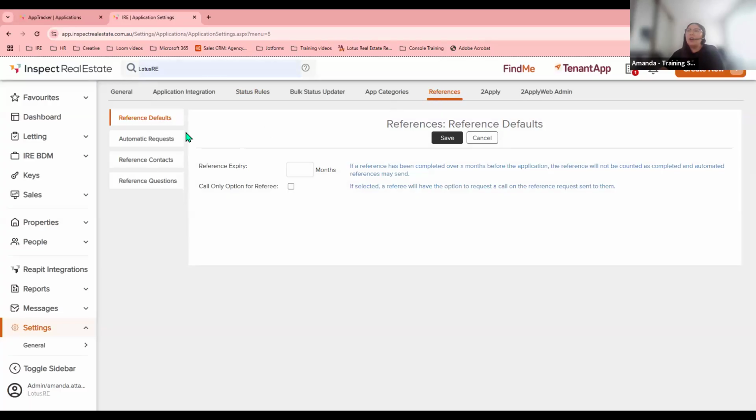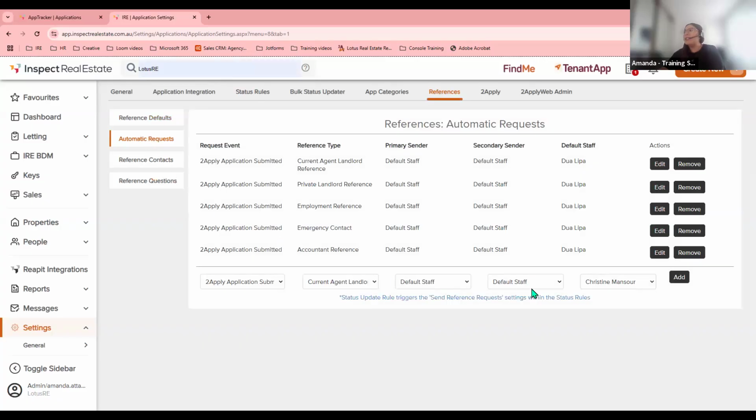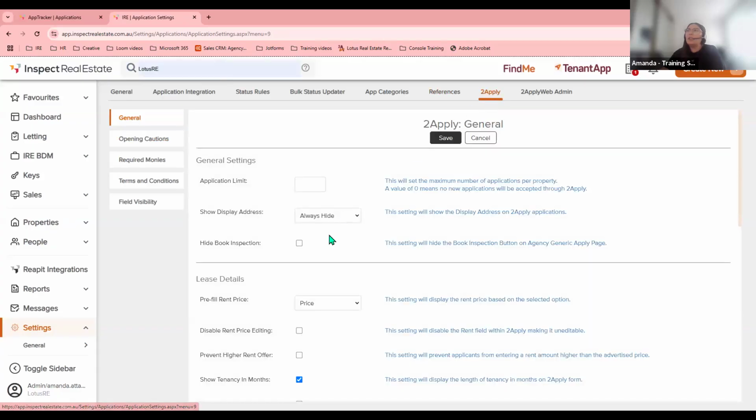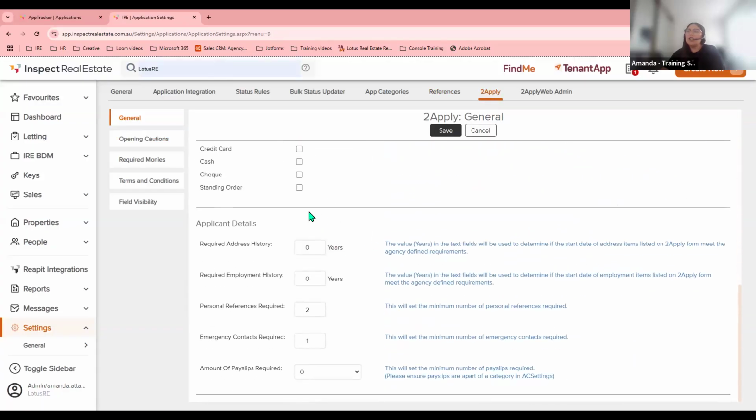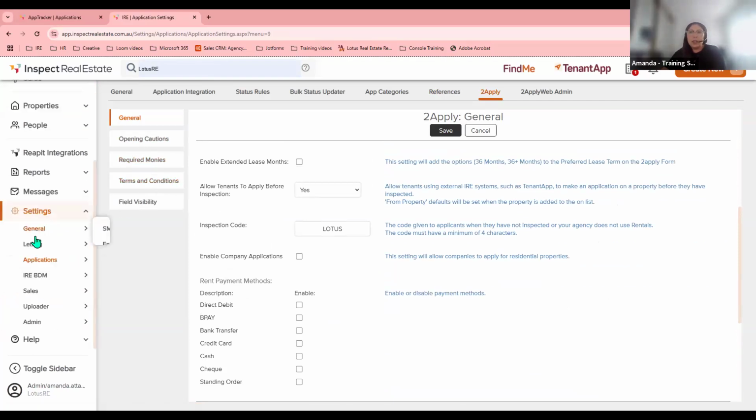References, if you'd like to update and have automatic references sent out from the system, you can click on auto reference and start adding who you would like the auto references to be sent out to. And then you've got your to apply. If you scroll down, if you wanted to change what is required in the back end for your applications, this is where you can do that now, or change any opening cautions, required monies, and terms and conditions. So again, all consolidated in this one section in your settings.